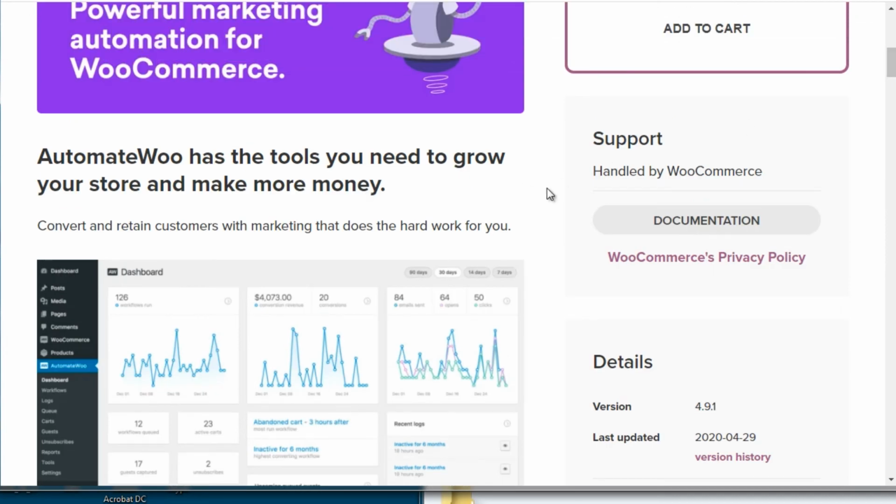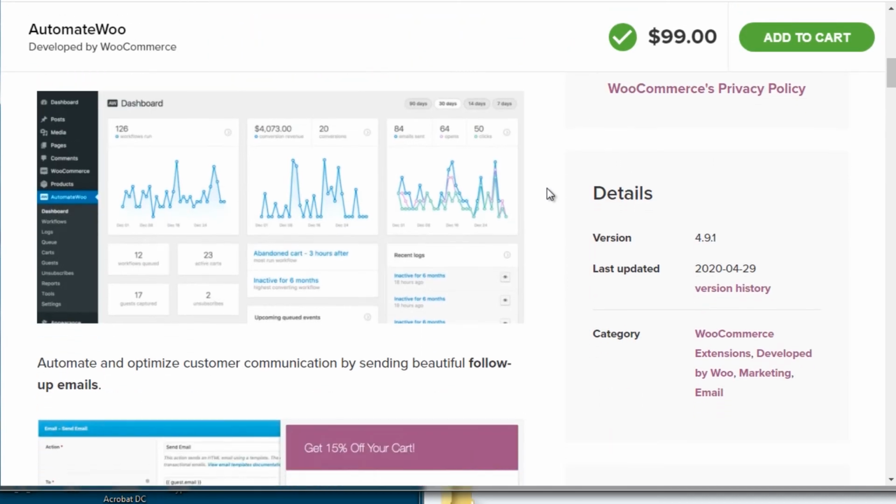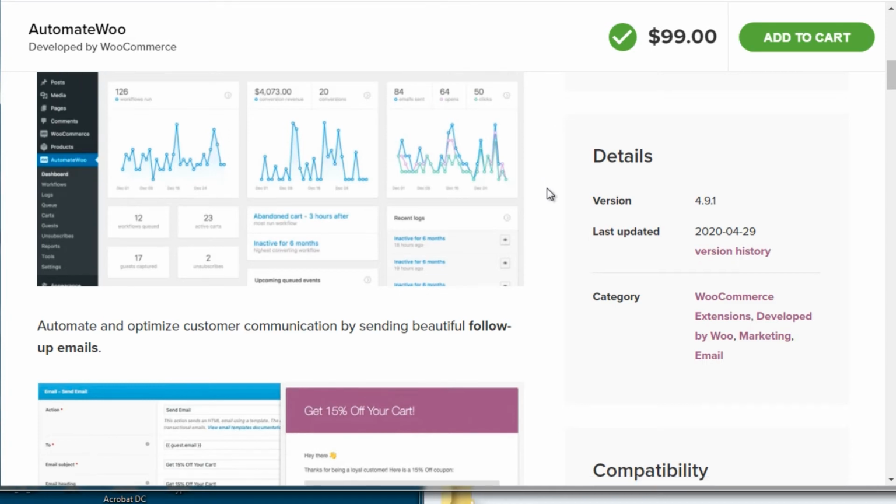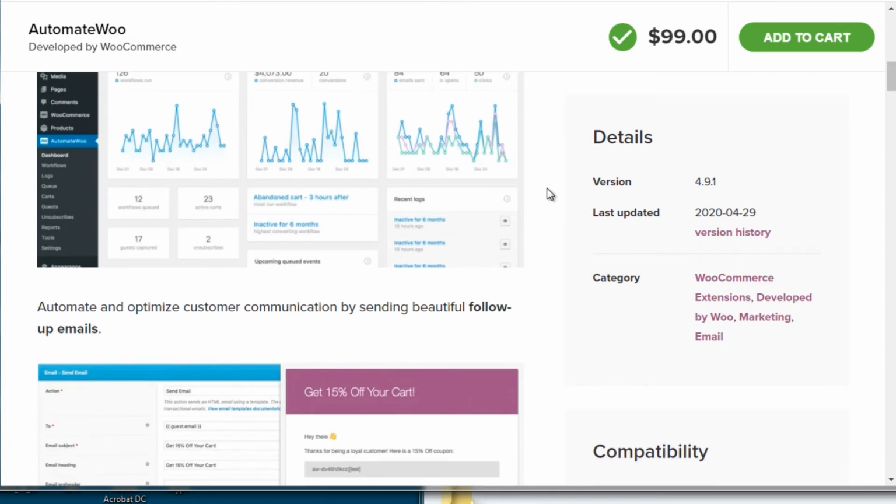Now it is 99 bucks. Sometimes you can get good deals whenever they launch something brand new. Sometimes they'll come out with like 20% discounts. But I definitely can say that I have seen them come out with Black Friday sales all the time. So that's actually a really good time to stock up on your plugins in terms of the ones by WooCommerce.